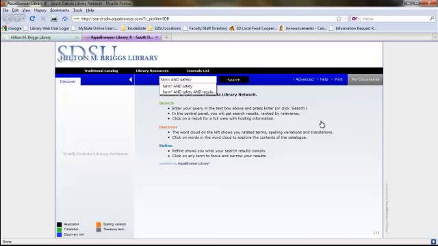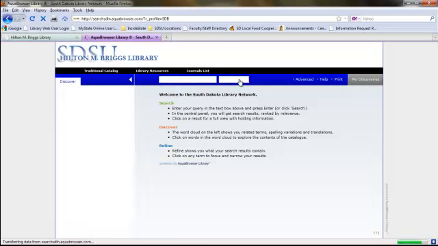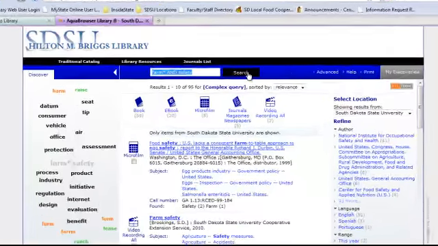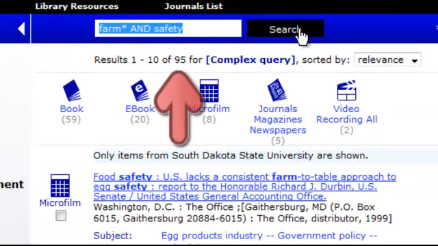I can also use a truncation device to facilitate searching for alternate endings for a word. If I use the truncation symbol, an asterisk, after farm, I will search for the terms farm, farms, farmer, and farming, all at the same time. Once I've executed my search, I see that I retrieved 95 results.